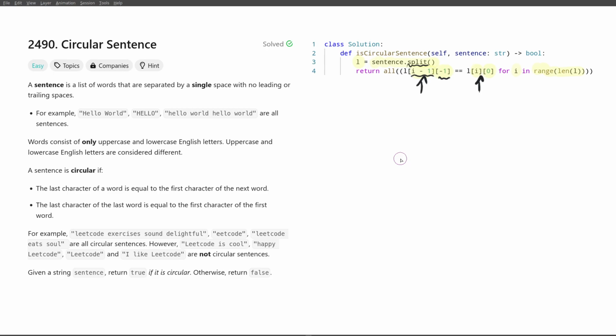And the last thing, of course, is that we want all of those facts to be true, which we can check by just using all, which is essentially a logical AND over multiple operands, not just two, but any iterable. So here we have a generator expression to put it in a single line.